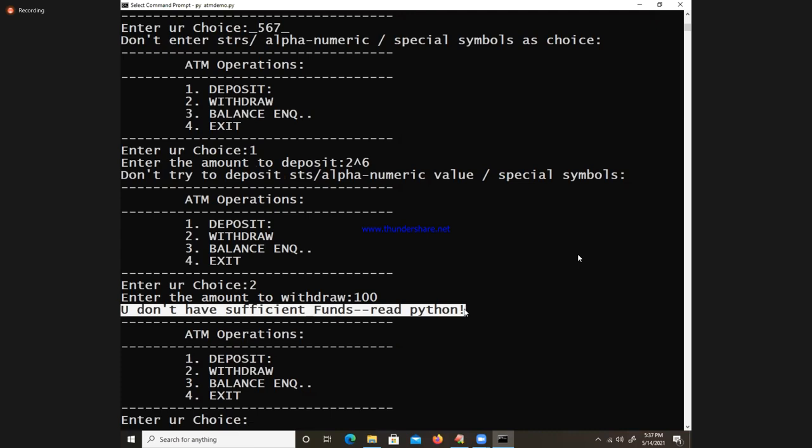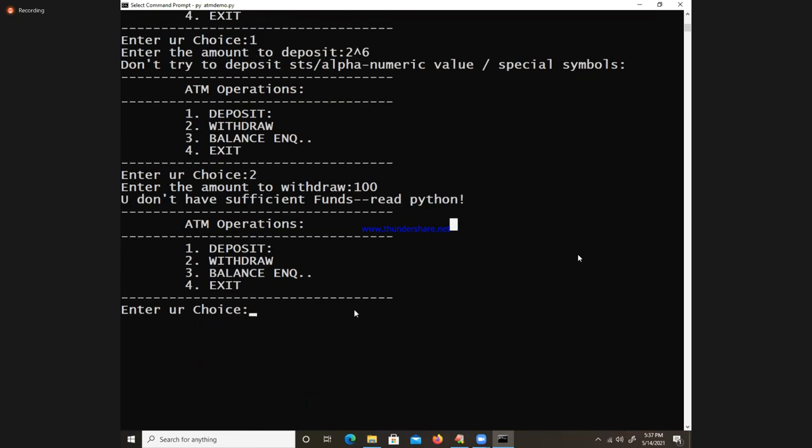Read Python notes. So 7 rupees or 1000 rupees or whatever it is. And if you say 4, now it is saying thanks for using this app. It is out. Anything you enter, it is deposited.